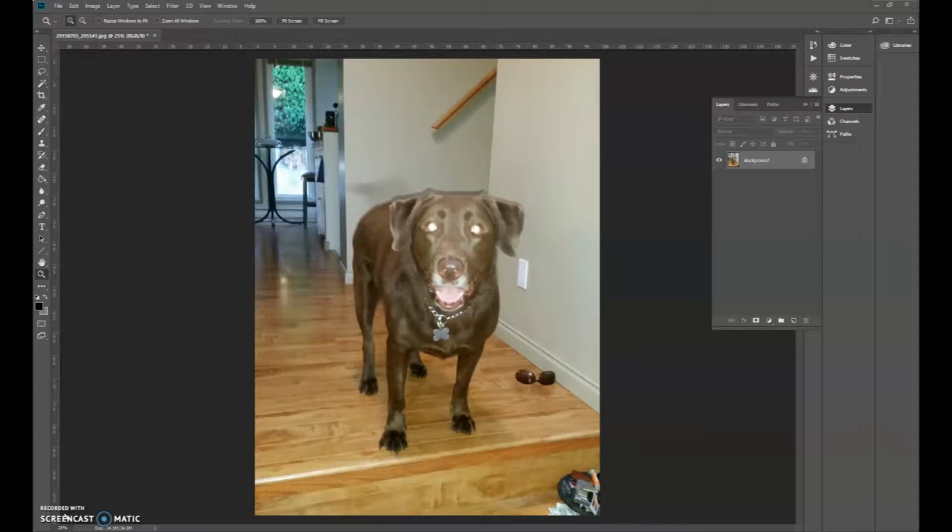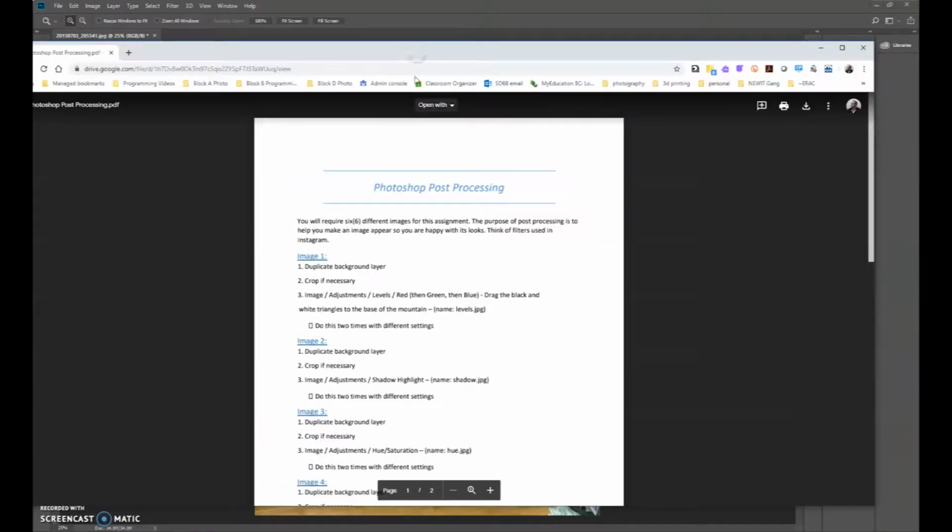And so that's what you'll see in the PDF in your classroom. That'll explain what you're going to be doing. So for my beginners, here's that document. You're going to need at least 6 images.